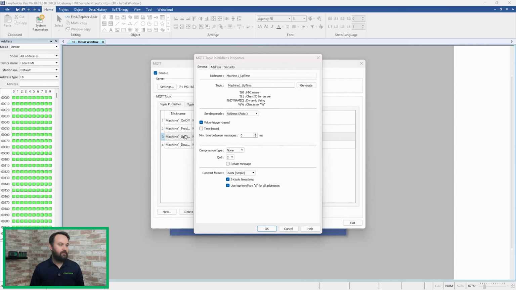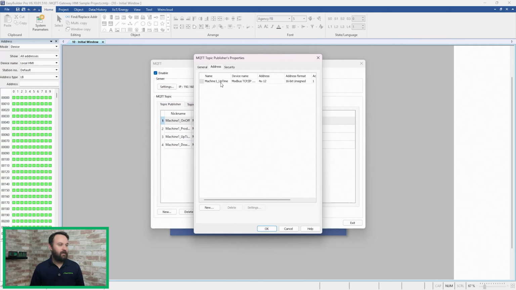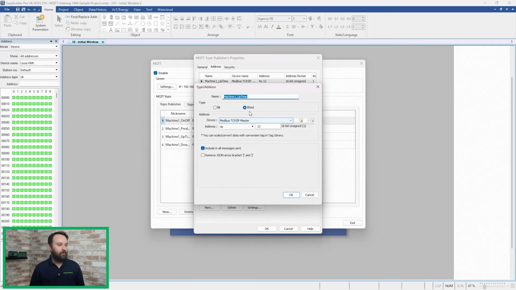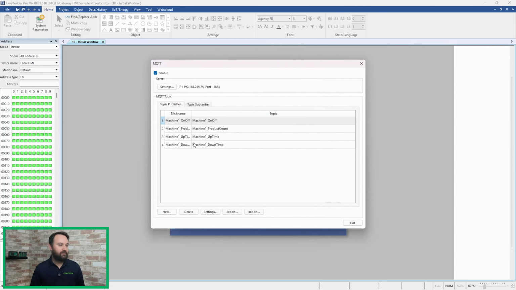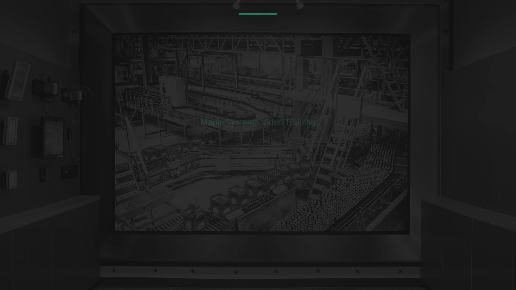Same thing for these. Machine 1 uptime, address. You can see that it's going to be a word, and then 4x12. And then the last one will be the downtime. That will be 4x13.